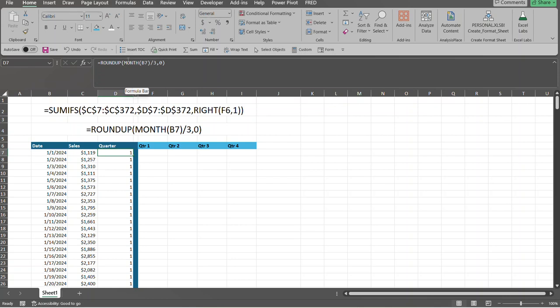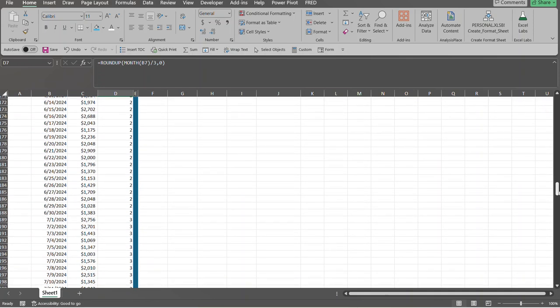Now that's the first part of the ROUNDUP function. The second argument to the ROUNDUP function: what do we want to do with the first argument result? Well, we want to round that up to the next nearest integer. So that's why we put 0. 0 in this case tells this formula to round up the value in the first argument to the next nearest integer. Since this result is 0.333, it's going to round up to the next nearest integer and it returns a 1.